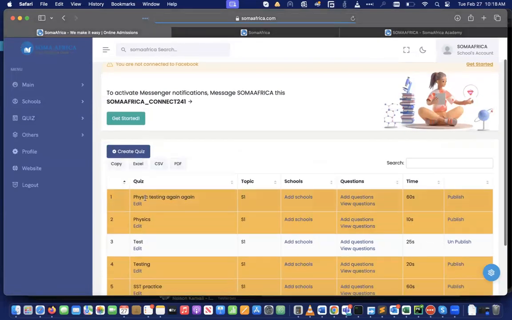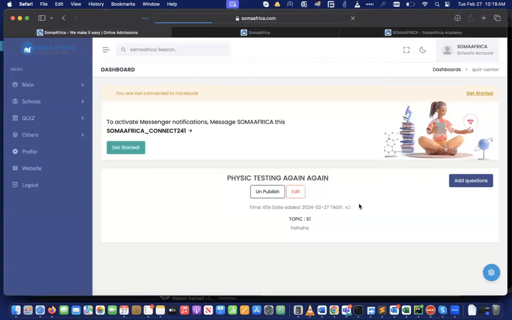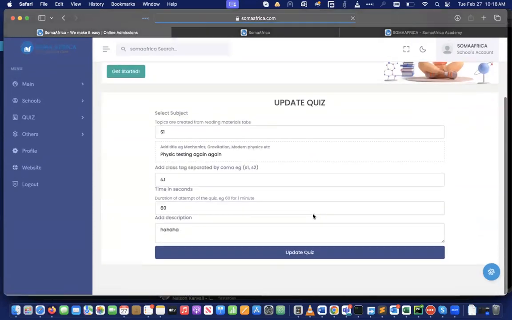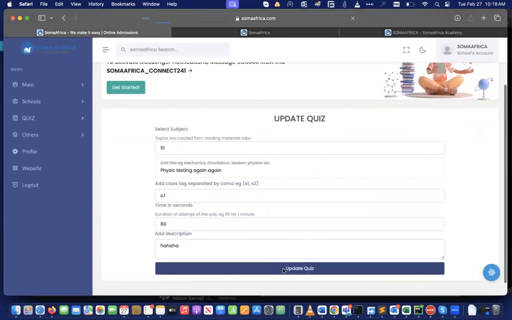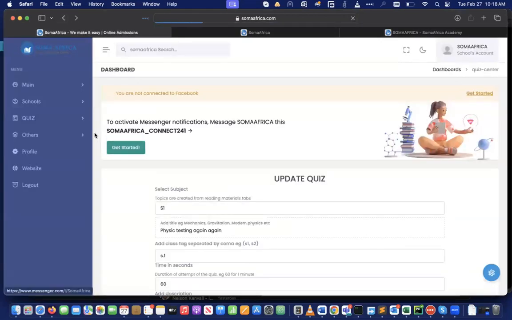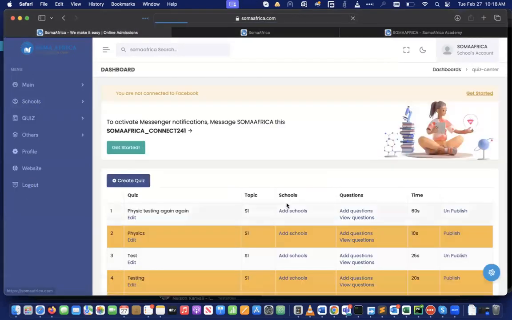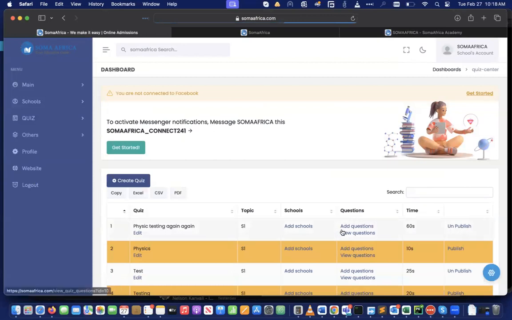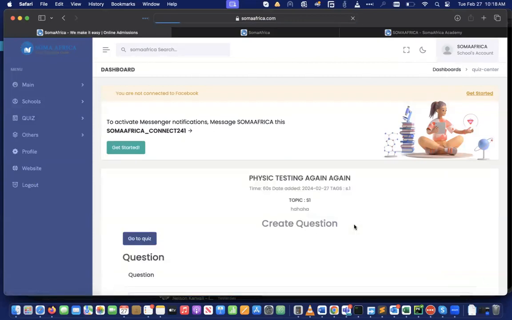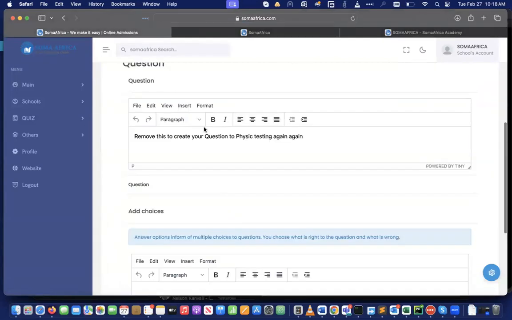So this is here. You can choose to publish it so that it shows up on the other side. Just click publish, and you can also unpublish if you wish. And then, yeah, you can always update. I wasn't looking to update. Go back here. So I've published it, and I can add questions. You can add questions. Okay.